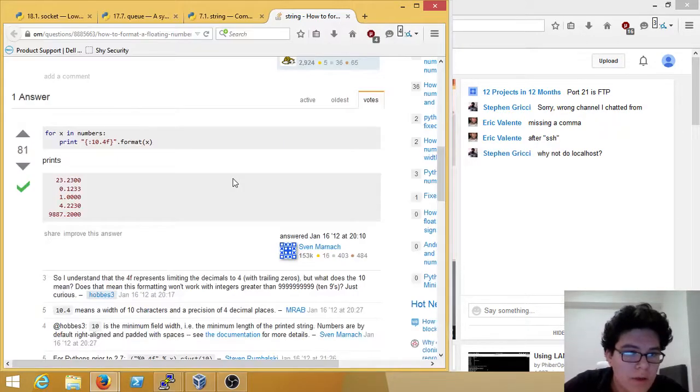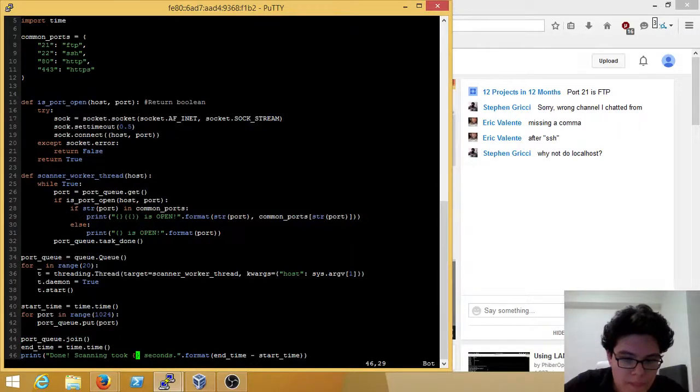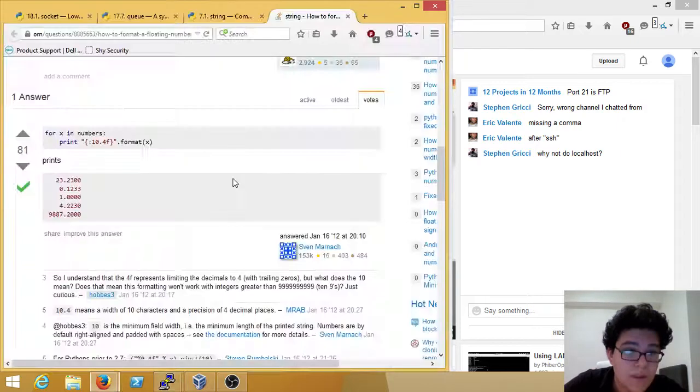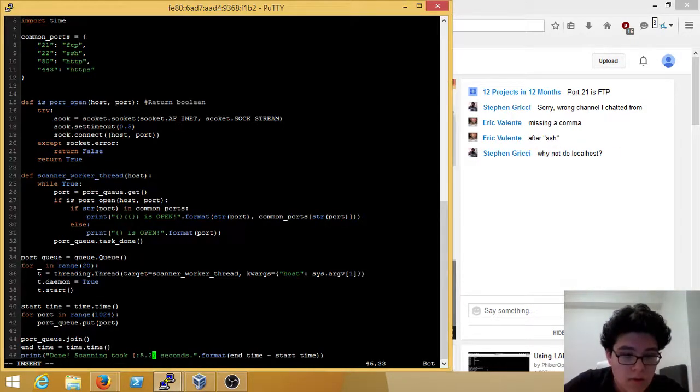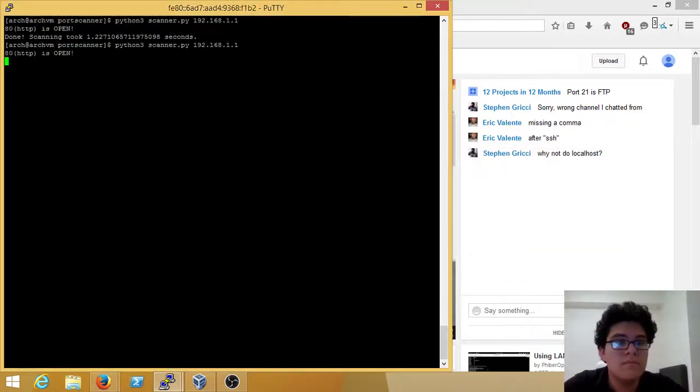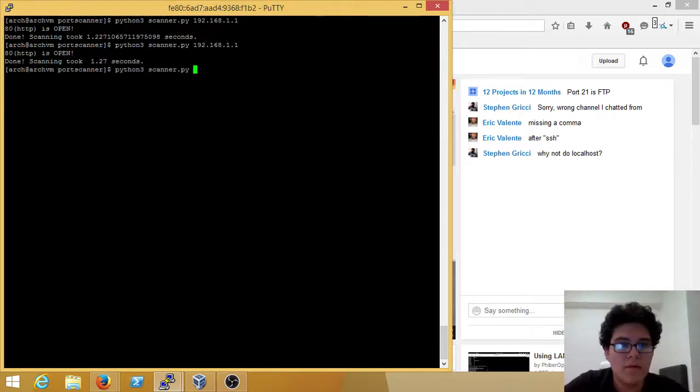How did it work? Nope. Colon. Let's do 5.2F. Let's try this. Yep, that's much better. But what about something that takes a long time? Is 5 digits gonna be enough?